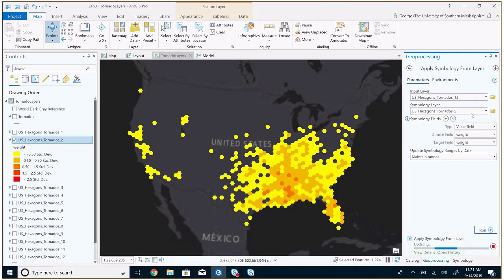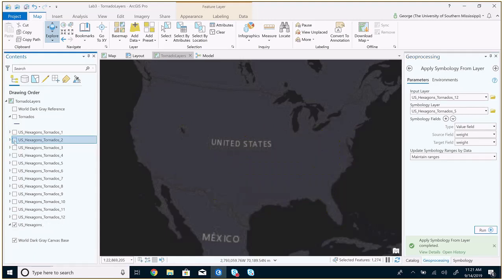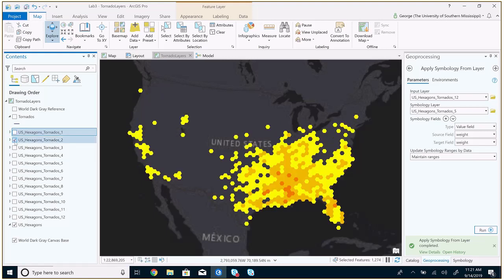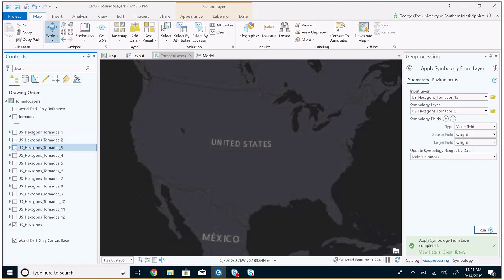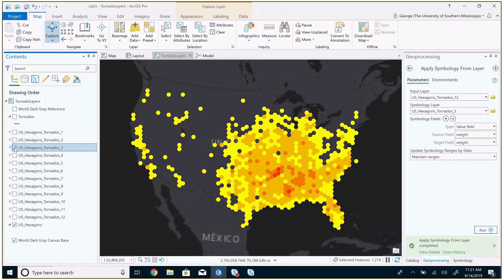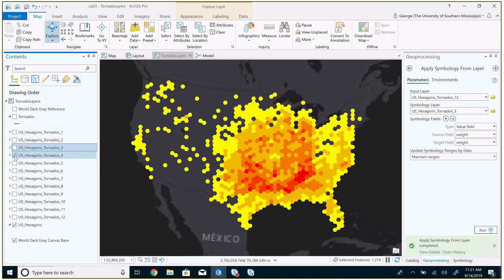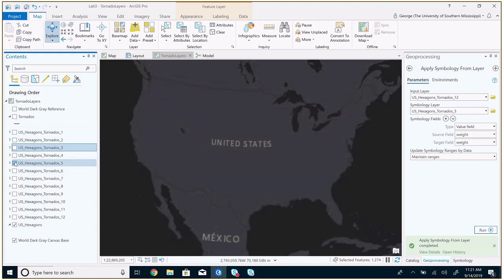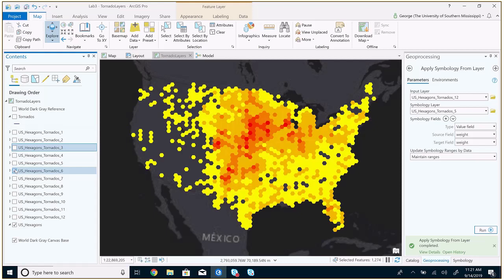And 5. I'm pulling them into these other layers, and so none of them will look as intense, and that's fine. So here's the way 1 looks. Here's the way 2 looks. They don't look as intense because they don't have as many tornadoes in those months. And then you can see it go up.